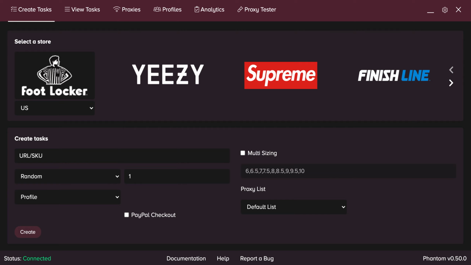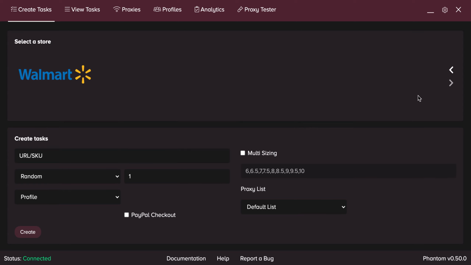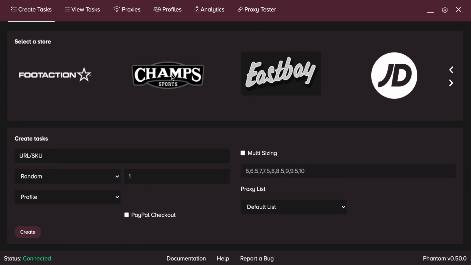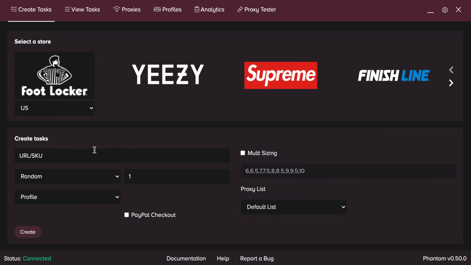So first thing we're gonna do, just take you through the basic setup, right? So right now, Phantom is on version 0.50. When you open it up, you're gonna see this on your screen. So if you want to do FootLocker, click on FootLocker, select your region, so either US or Canada. I'm gonna do US because that's where I'm from. But honestly, if you're doing Footaction, if you're doing Champs, or if you want to do Eastbay, click on those, and that's how you select the site that you want. So I'm gonna use FootLocker US as an example. And then all the details for the drop are going to be down below, so you can find all that there.